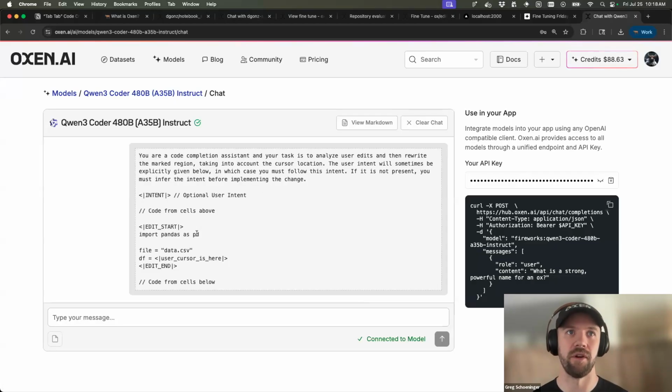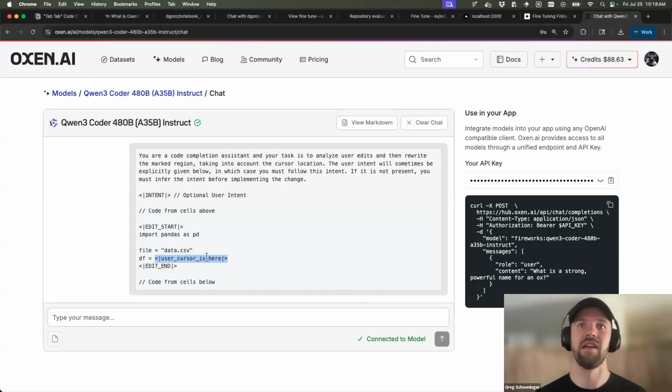You'll see how this comes into our data collection pipeline later, but the format here is: system prompt, an optional user intent, code from the cells above we can put in this part of the prompt, and code from cells below we can put in this part of the prompt. Then we have a small editable region, which at the start will just be the current cell that your cursor is in. And within there, we will tell the model the cursor is here. So this is the input format and the template that we'll be using as we're collecting data and testing these models.